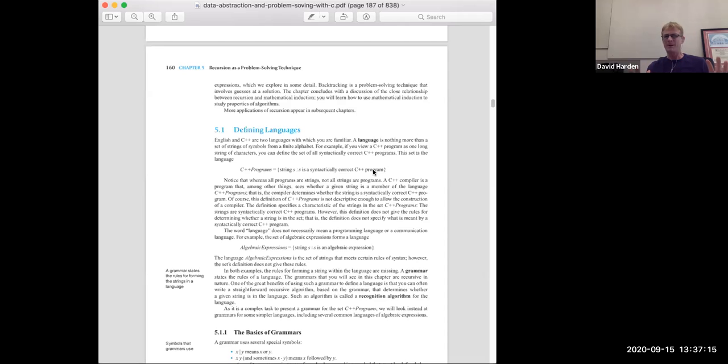Did that part make sense? Like if I give you a string of characters and you look at it, you can say, oh, this string of characters that you just gave me, that's a syntactically correct C++ program. So this language that we're defining here on this line in the text is just any string, any syntactically correct C++ program would be part of this language.